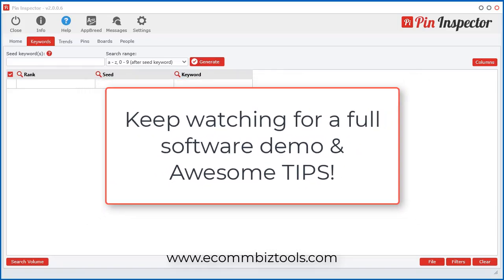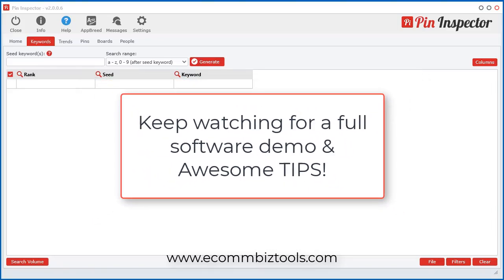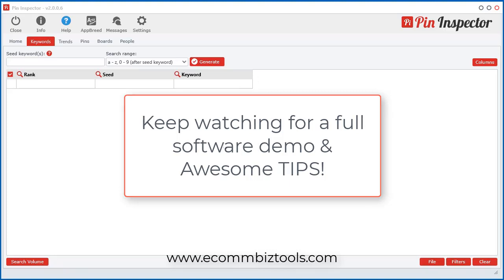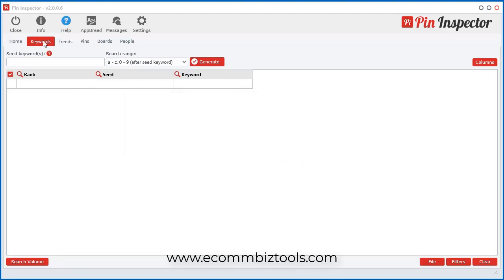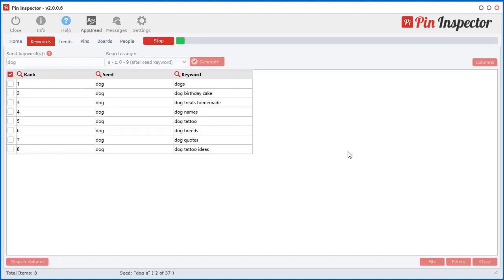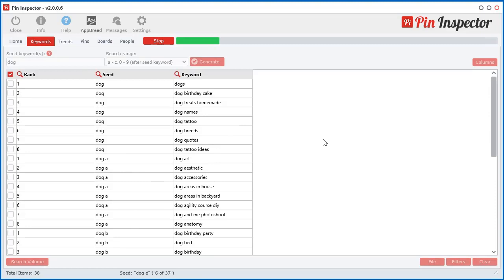So in this video, I'm going to show you how to use the Keywords Generator tool within the Pin Inspector software. To get access to it, first you've got to click the Keywords tab at the very top here. Then inside here, you simply type in your main seed keyword, let's say for example dog, and then go ahead and click Generate. And it'll start pumping out hundreds of related keywords directly from the Pinterest auto suggest engine.